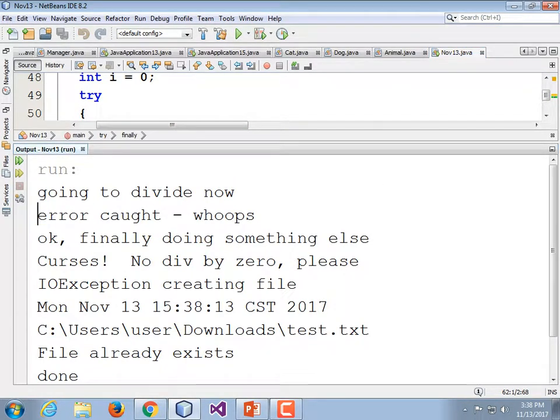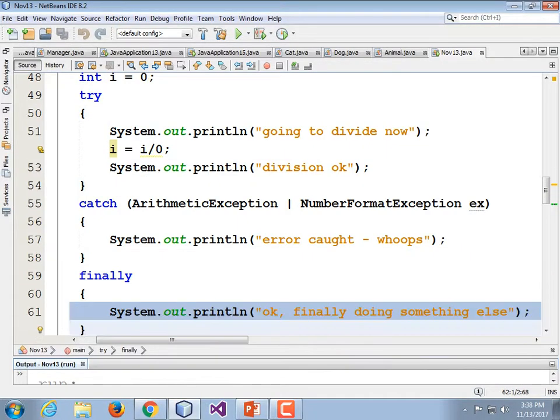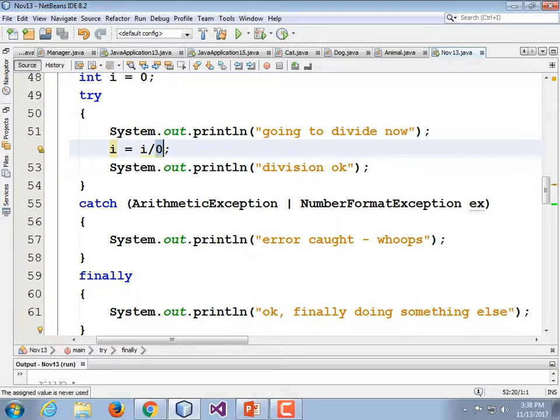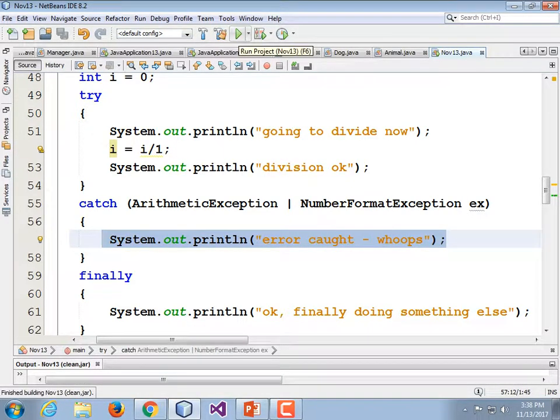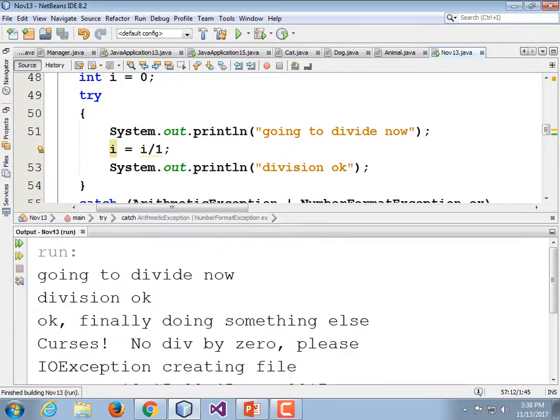So up here, "going to divide now". "Error caught, whoops. Okay, finally doing something else." So that makes pretty clear sense, I hope. Let's change this so that it actually succeeds. You see where it says i is equal to i divided by 0? Let's make it i is equal to i divided by 1, so that'll work. Now we're not going to see "error caught whoops". So we see "going to divide now, division OK, OK, finally going to do something else".